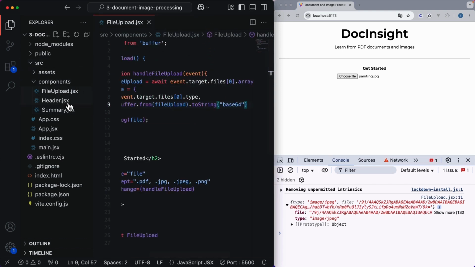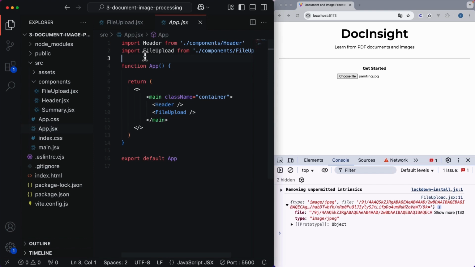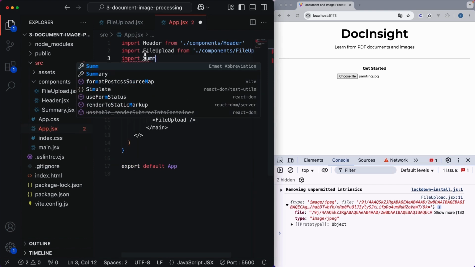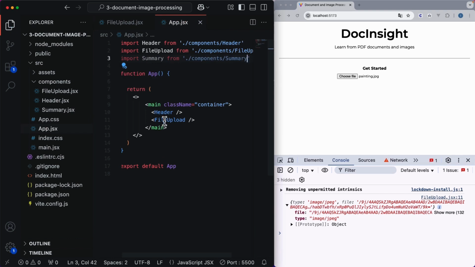We can close this. We can go to the app component and we can import it from here. And we can use it here. Now down here, we are not going to show both. We are not going to show the file upload and the summary at the same time. Instead, we are going to do conditional rendering. Because if we don't have any files yet, then we are going to show the upload component. But once we upload the file successfully, we can hide this one and show the summary instead.